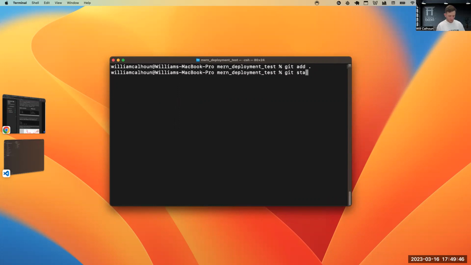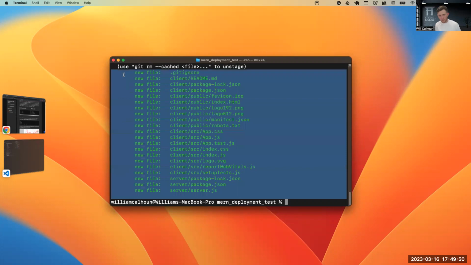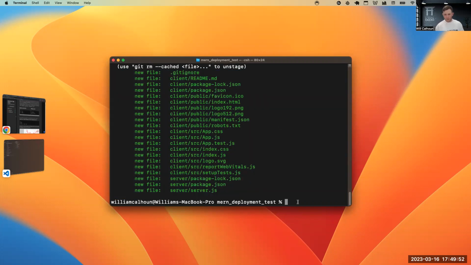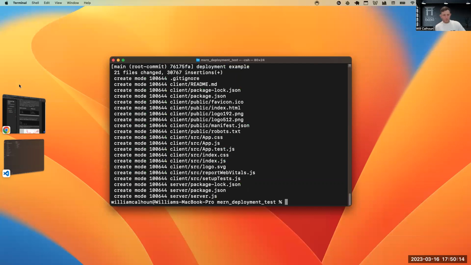If I want to, I can say git status. Cool. It shows that I added all these new files. It's always a good indication that you added something. git commit -m, and I'm going to say, what's the word I'm looking for? Deployment example. Sample. So I do git commit -m deployment example. Perfect. Now let's go to GitHub.